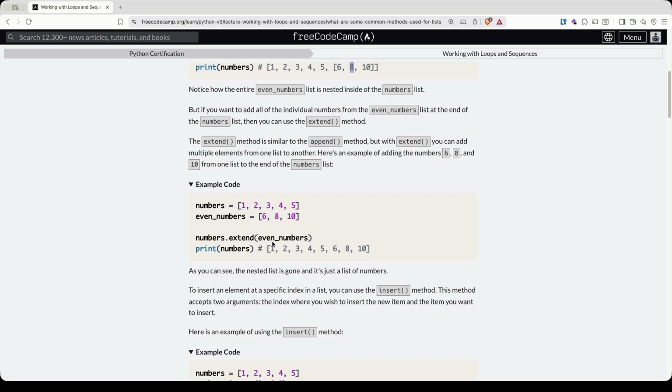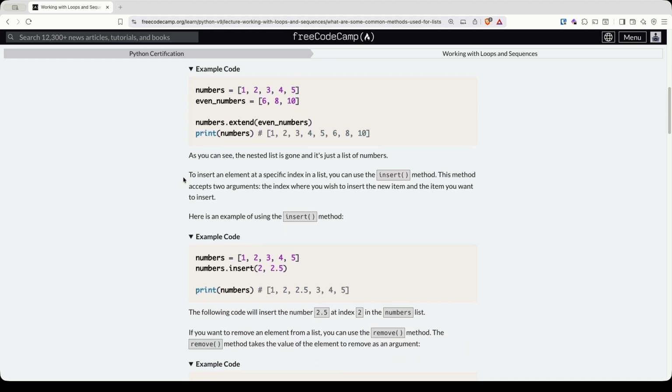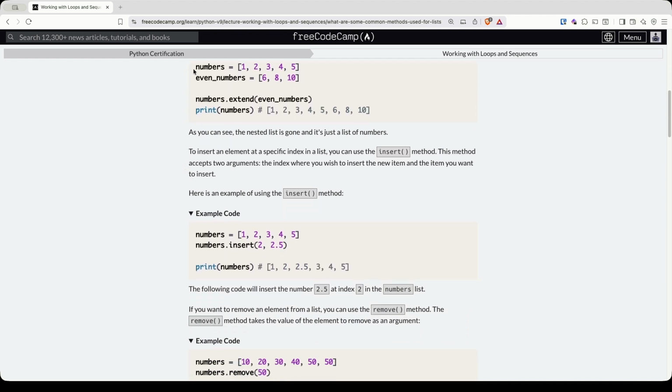But if you want to add all the individual items from the even numbers list at the end of the numbers list, then you can use the extend method. The extend method is similar to the append method, but with extend, you can add multiple elements from one list to another. Here's an example of adding the numbers 6, 8, and 10 from one list to the end of the numbers list. So here's what you would probably more likely want to do in this case. You have your numbers list, your even numbers, numbers.extend even numbers, and now you get 6, 8, 10 instead of the list containing 6, 8, 10. As you can see, the nested list is gone and it's just a list of numbers.